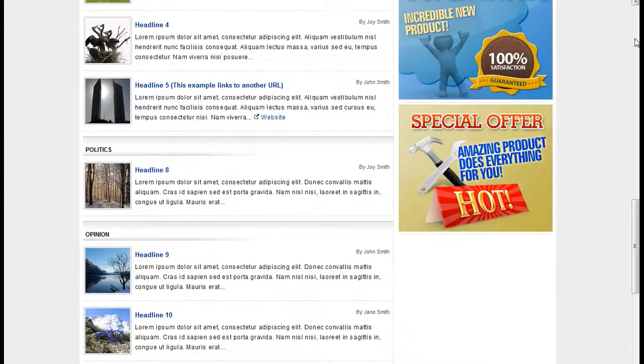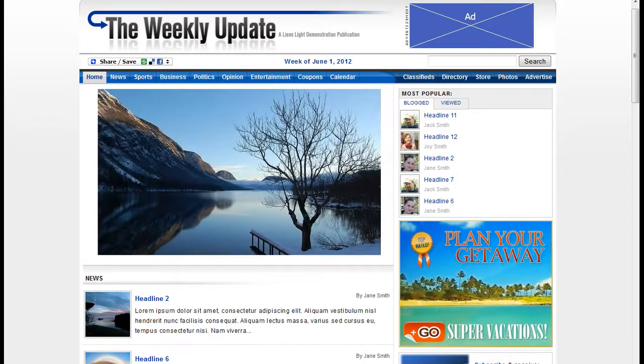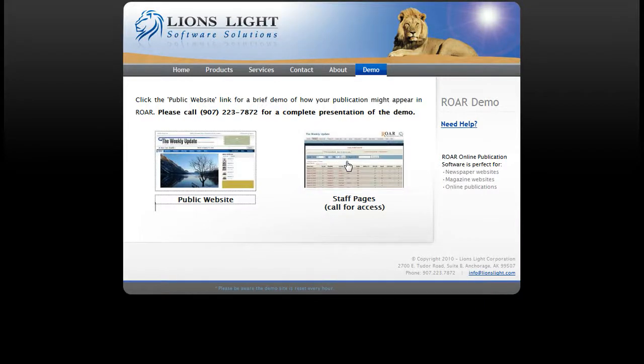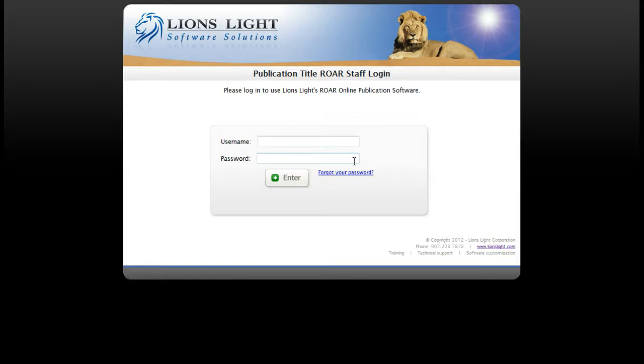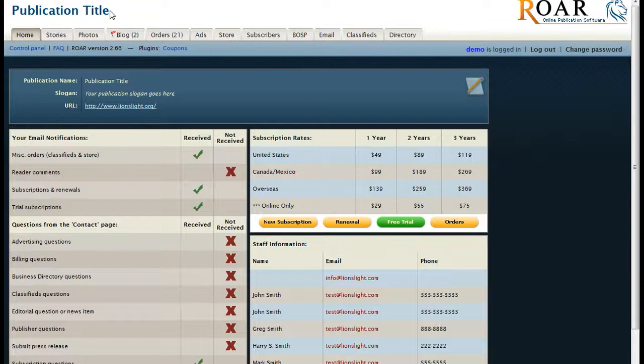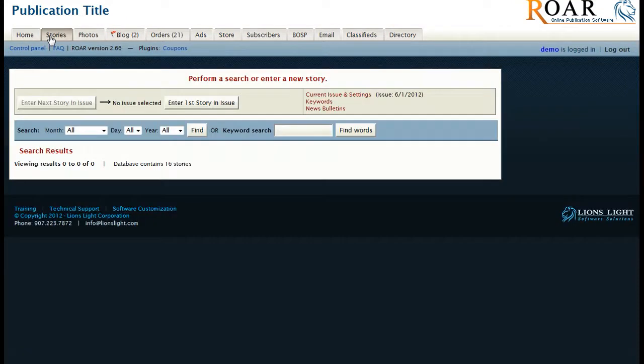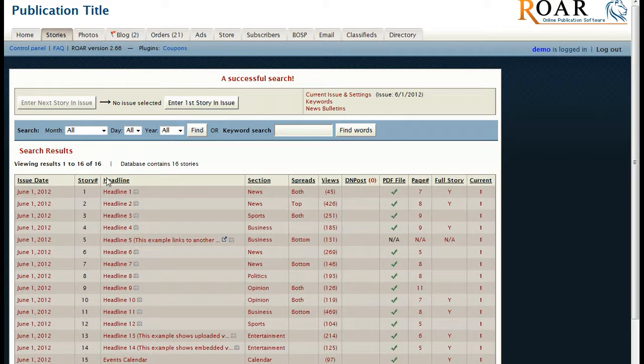To populate those slideshows, all you have to do on the staff interface, and we'll go there. Let's go to the staff interface. And I'll log in. When you database your stories, and that's where we're at, in the Stories tab, I'll just find all the stories in the database. The June 1st edition is the only edition in the database in the demo, so that makes it easy. Let's click on headline 3.